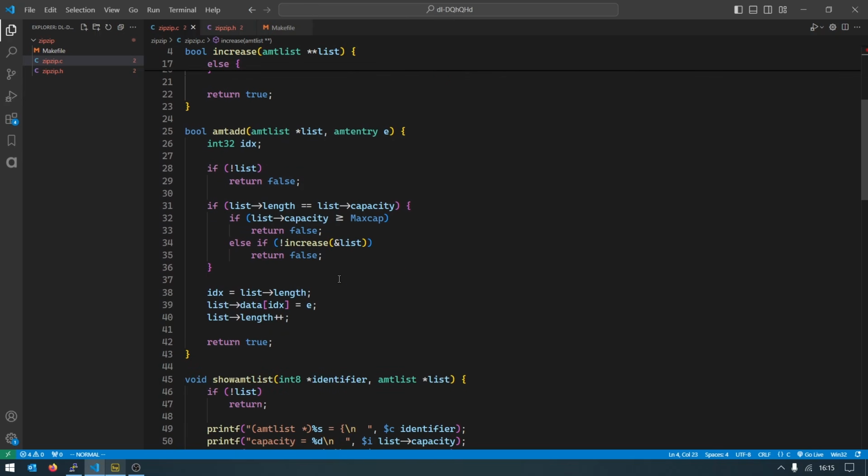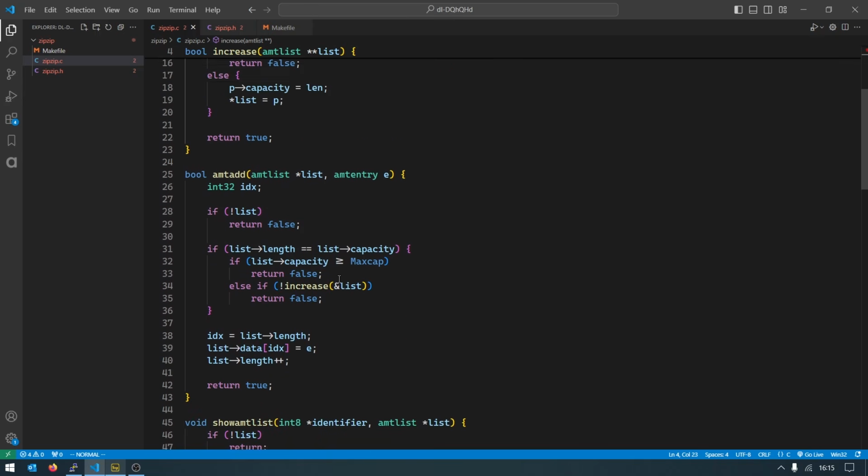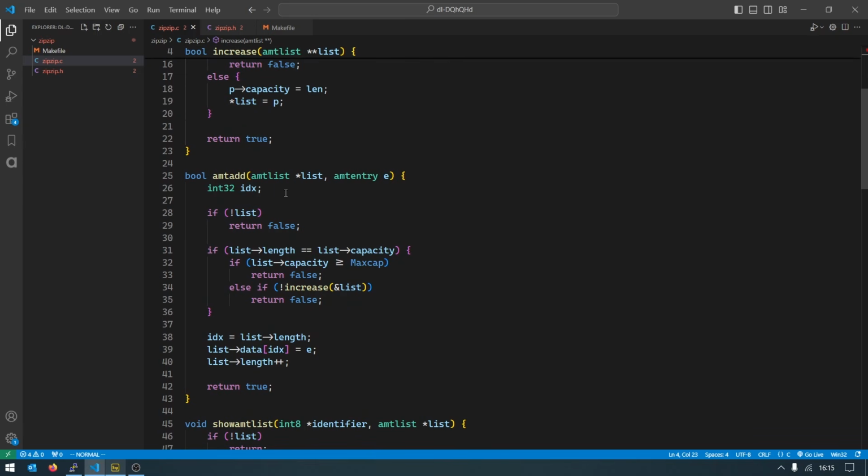Or we should do it everywhere. At least with these add, we actually only need to do it here, I think. Because this is the only thing that makes the pointer change. So let's do the same here. So list length. List capacity.